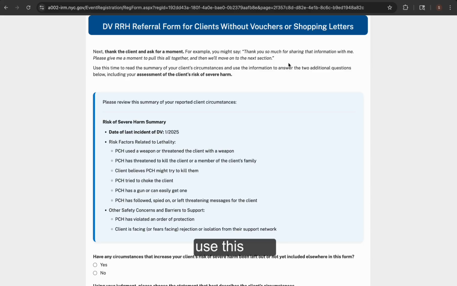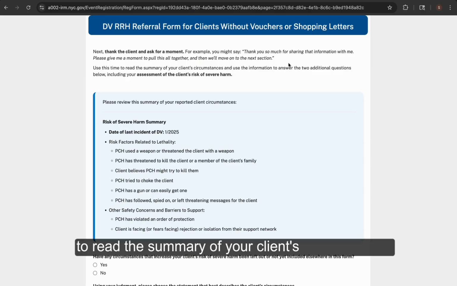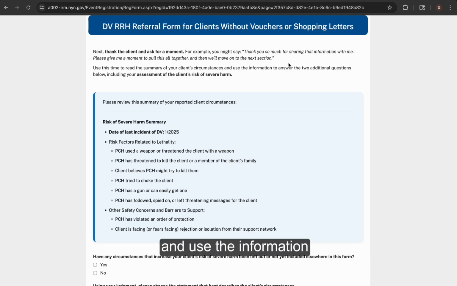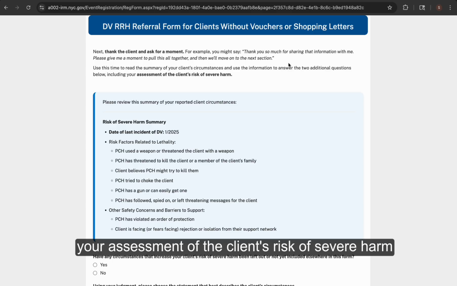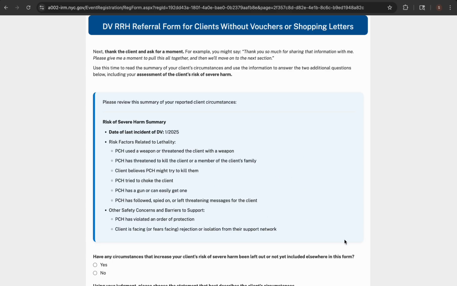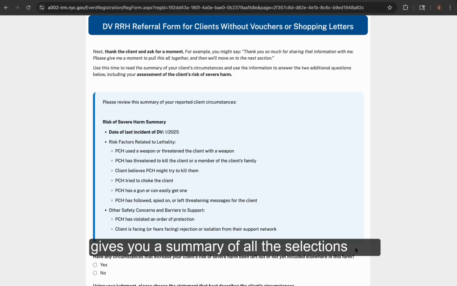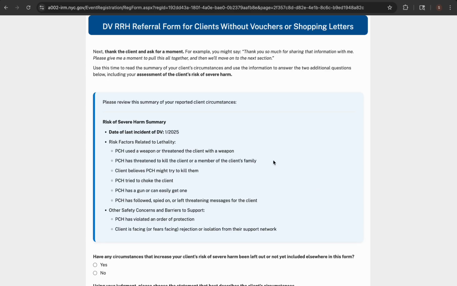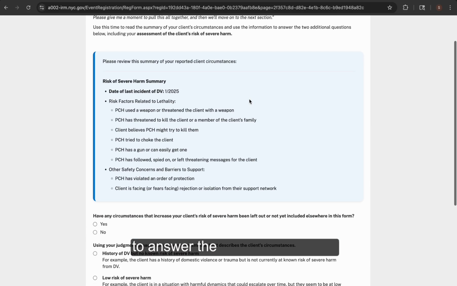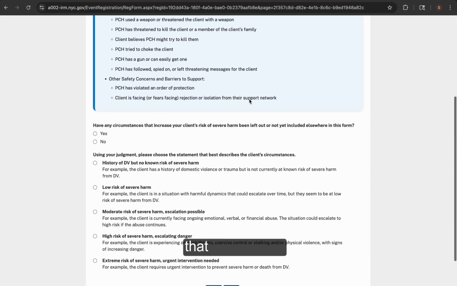Use this time to read the summary of your client's circumstances and use the information to answer the 2 additional questions below, including your assessment of the client's risk of severe harm. This blue window or box gives you a summary of all the selections that you have made, client's answers. And this part is useful to answer the next two questions that you will see.